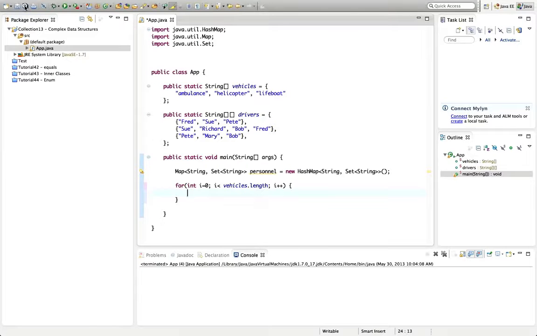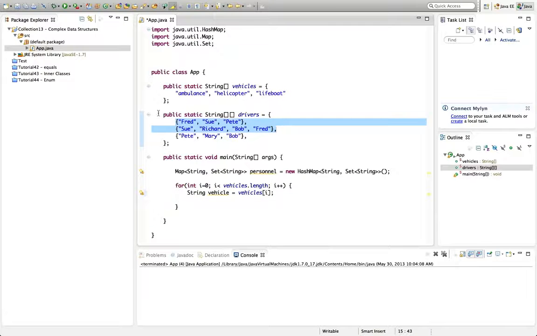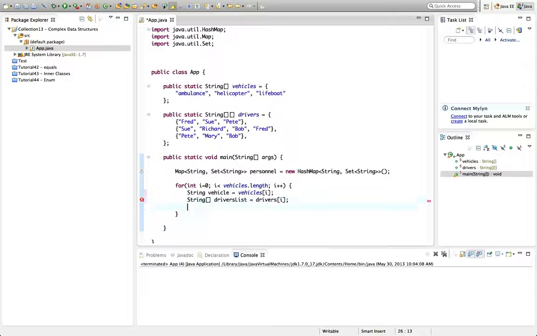And now I can get the vehicle here. I can say String vehicle equals vehicles, square brackets i, and I can get the sub-array from this 2D array here. So I can say String array. I can't call this drivers because I've already used the name drivers, so let's call this driversList equals drivers, and again supply the index.